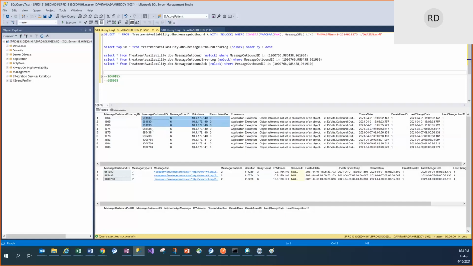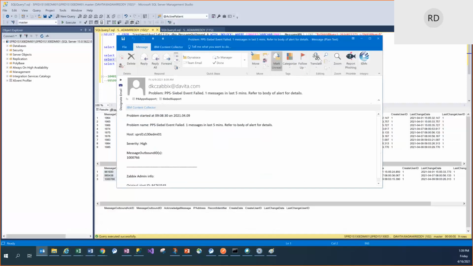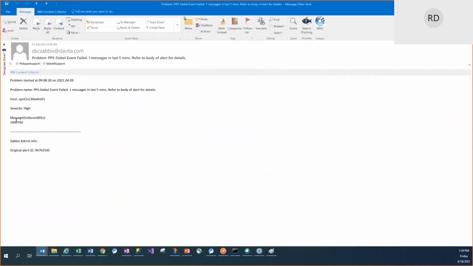So Jabix monitoring is going to look at this error log table to see if there are any records within the 5 minutes interval, and whether the record logged in the error log table is processed again, successful or not. If within the 5 minutes interval this record is logged 3 times in the error log table, then we will receive an email like this with an outbound ID.